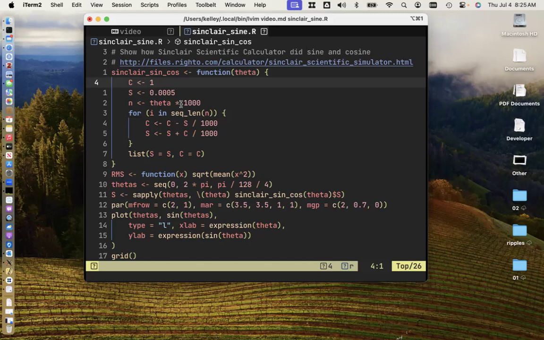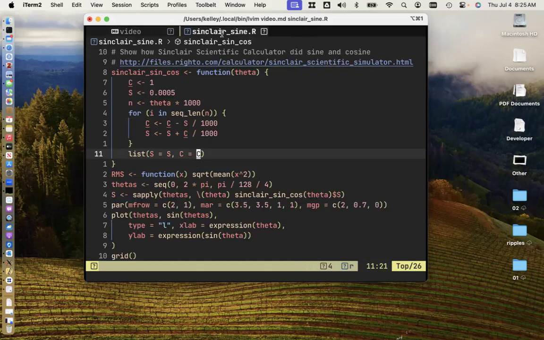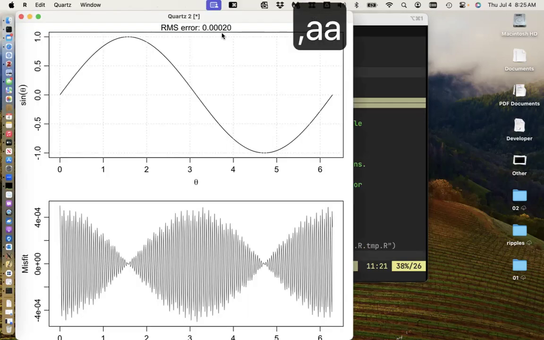N will be the number of milliradians, and we just loop over that. And if you know calculus, you know what's happening here. And it's going to return this. Okay, so maybe I'll show you GD. I've shown you comma RF. Oh, I'll show you comma AA. Oh, comma RF. Now we're in that mode, comma AA.